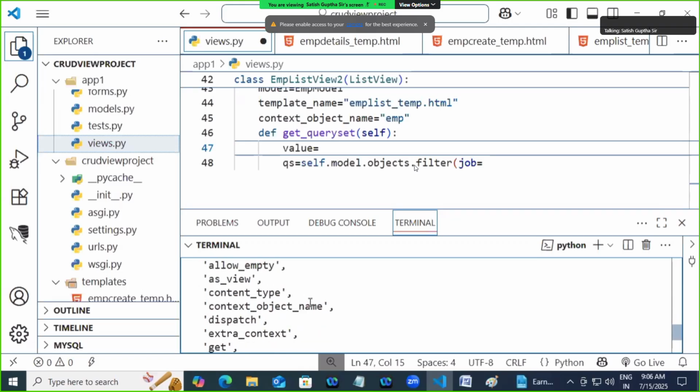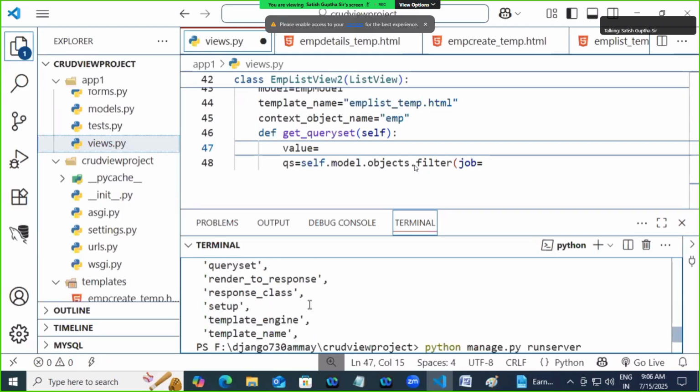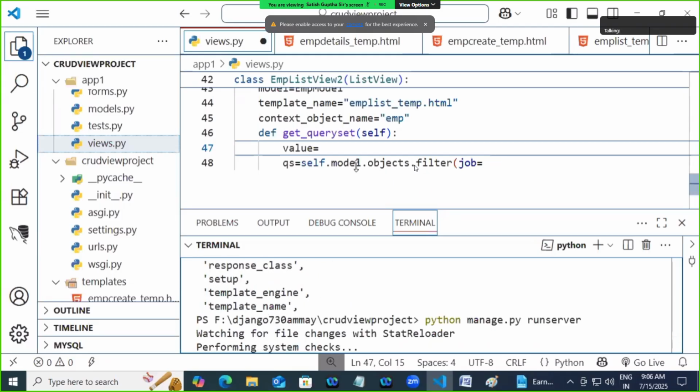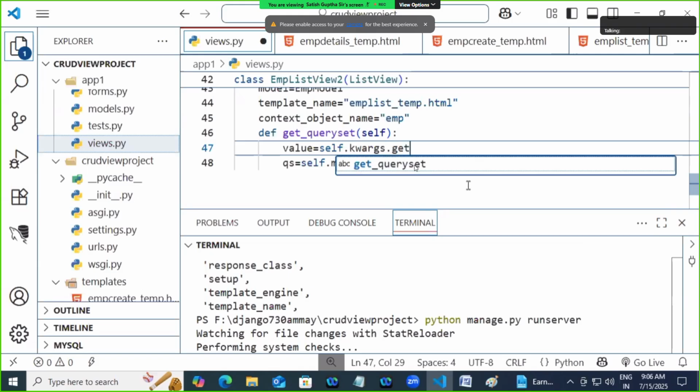You have self.keyword_arguments. Okay, no problem. What is the name of this here? Self dot, which variable? Instance variable. Self dot, what is the name of this? Keyword arguments. Keyword arguments dot, what is the name of this method? It is get. Keyword arguments is which type? Generally, keyword arguments are which type? Dictionary.